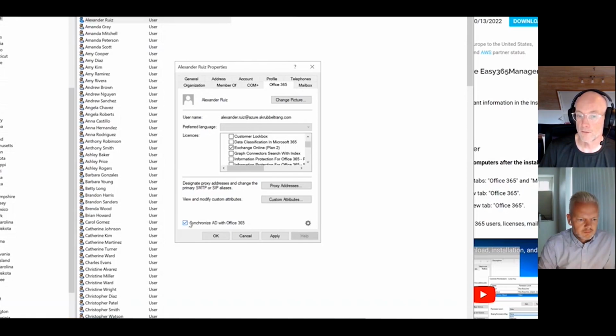So what happens here if you tick the checkbox and click Apply? Easy365Manager will initiate a remote PowerShell session to your Azure AD Connect server and trigger a synchronization, which is very useful if you make changes to your AD properties and you want to see the changes quickly in Office 365. Okay, so that is what I normally use PowerShell cmdlets for. Exactly. Okay. Great.